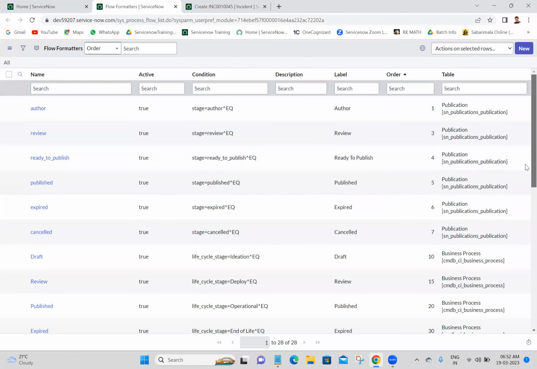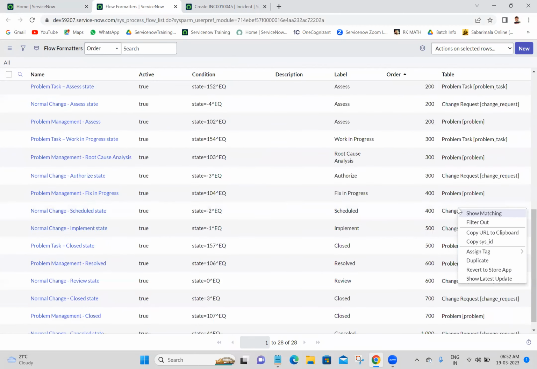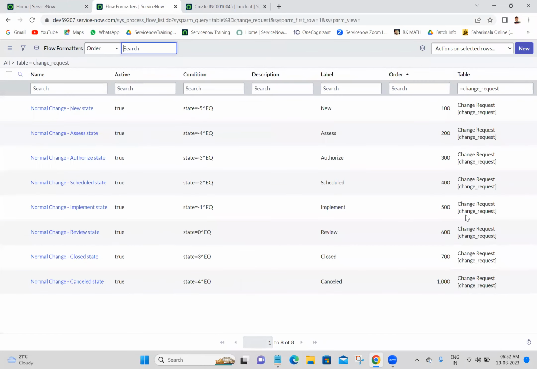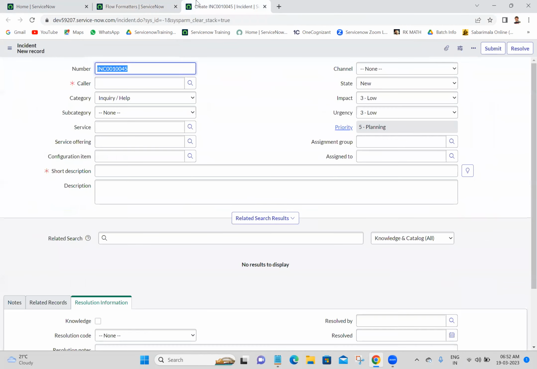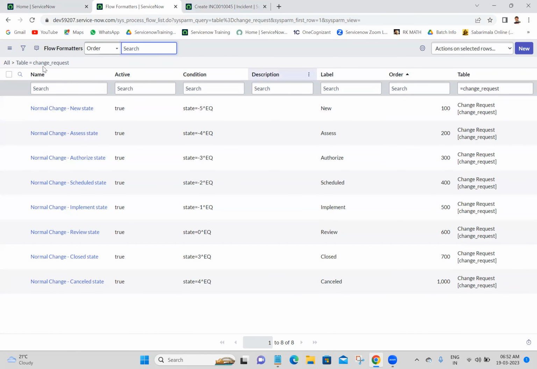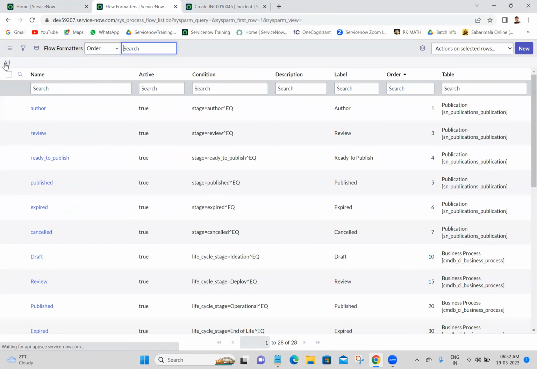So you can see, for the change request, we have different process flow records. For each state, we have to create one process flow record. And here order is very, very important. If you miss order, it will show states in a different format. Now I'm going to create a process flow for the incident table.